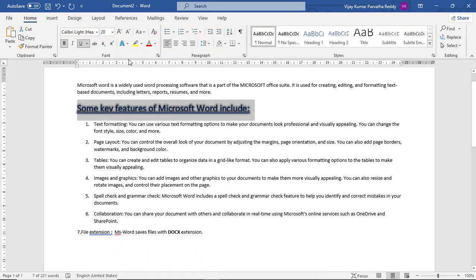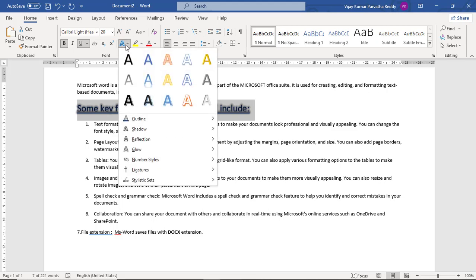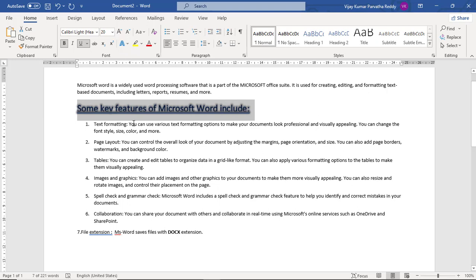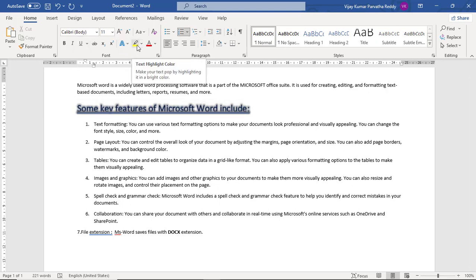Okay, like that we have different types of styles here, right? And this is the option text highlighting color. Suppose for text formatting, I am selecting this option. If you want to highlight with color, the text is highlighted with the specified color, not the text color. Text color is still black.